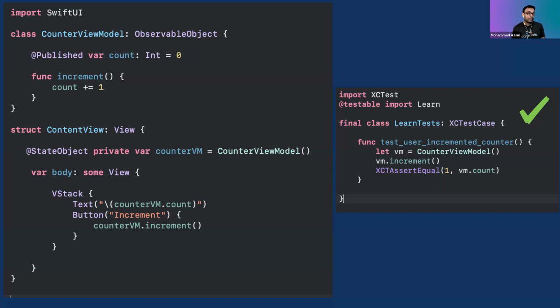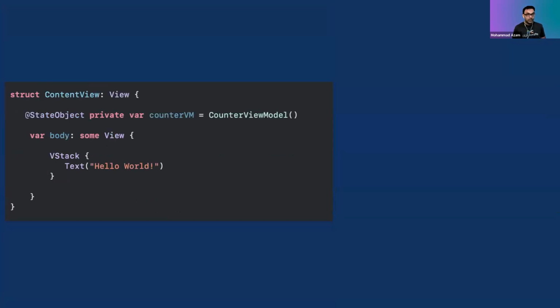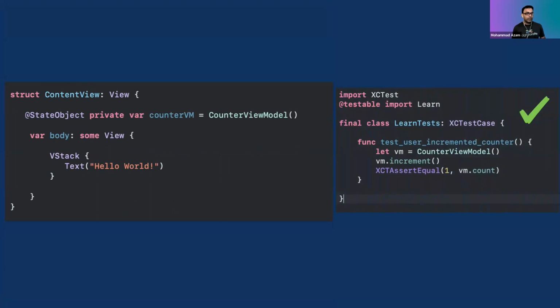I mean, it confirms that the counter gets updated and all the logic in the counter view model is working, yeah, but it doesn't confirm anything about the view itself. It doesn't confirm that the label got displayed. It doesn't confirm that the button was pressed, right? So taking a look at this example, what I've done is I've removed a button, and I'm simply displaying hello world, but the test will still pass.